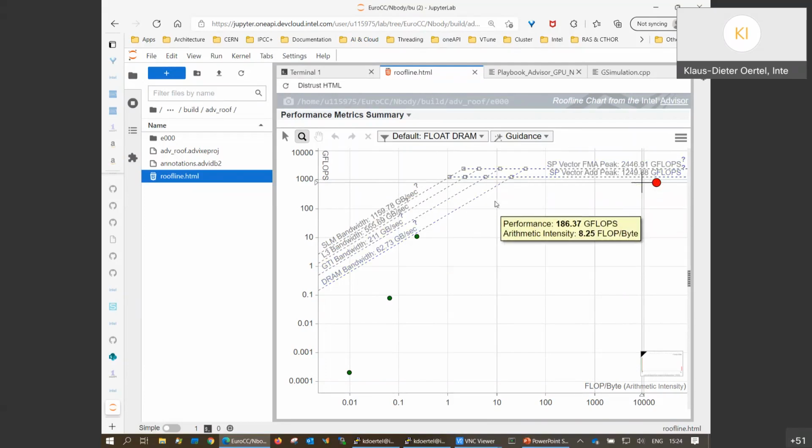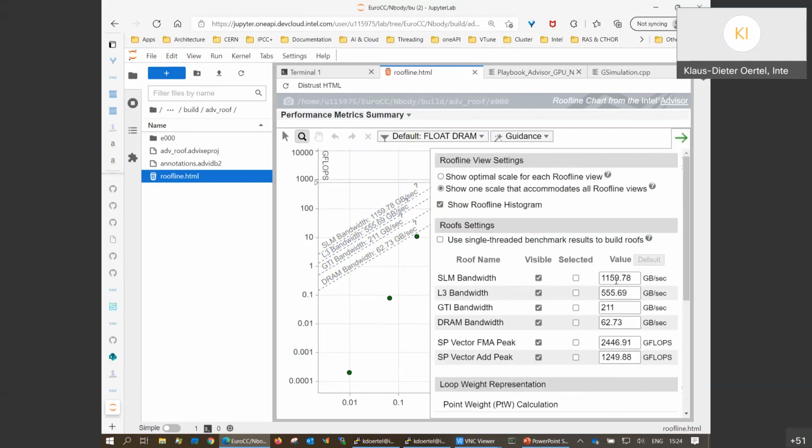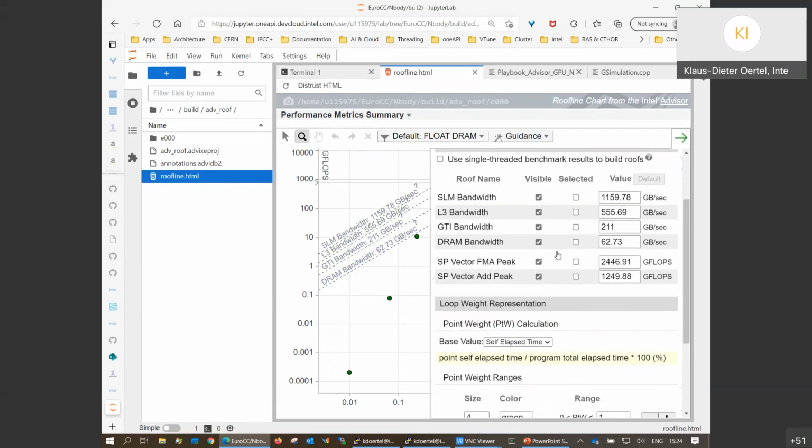So we are far away here from the bandwidth limitations. You see here the different values which were calculated by the small benchmarks in the beginning: the DRAM bandwidth, the GTI bandwidth, level 3, and SLM bandwidth. And here are the detailed numbers again.